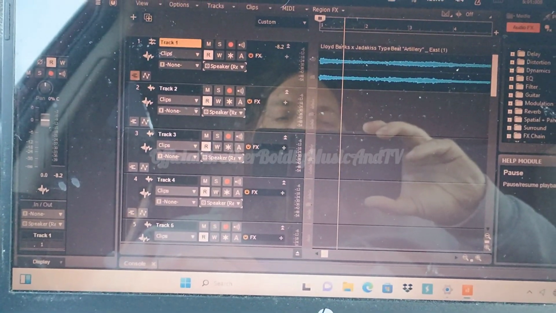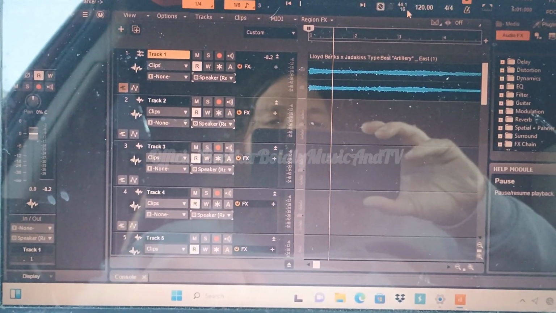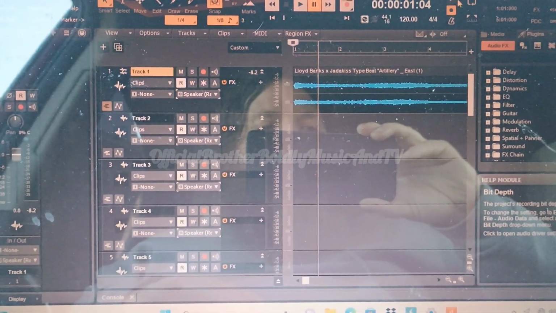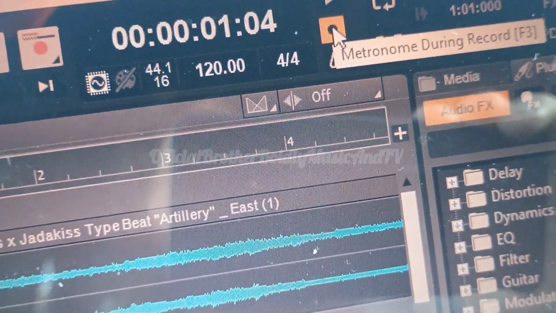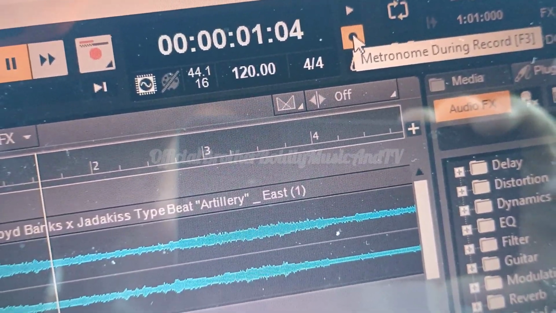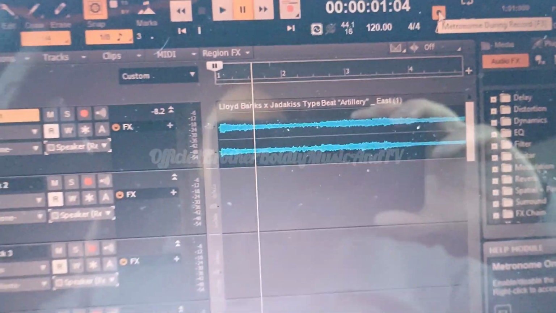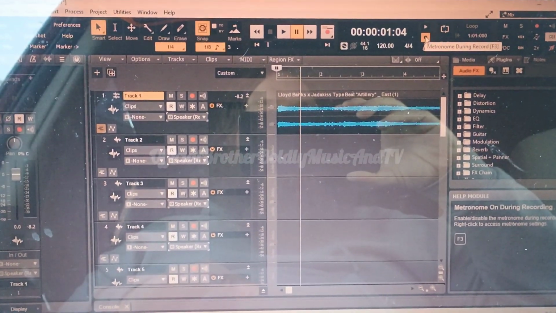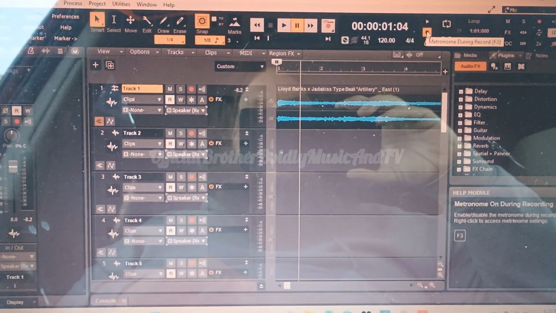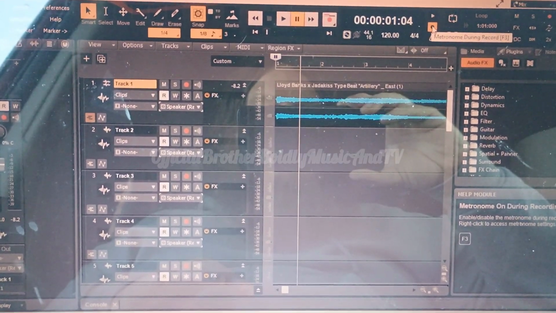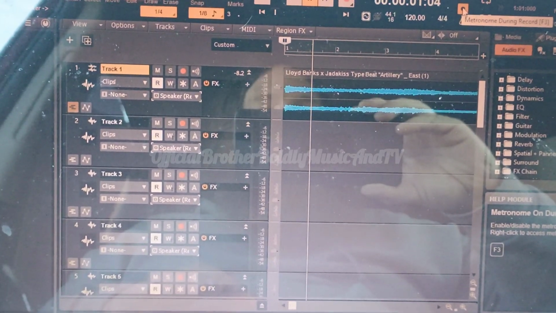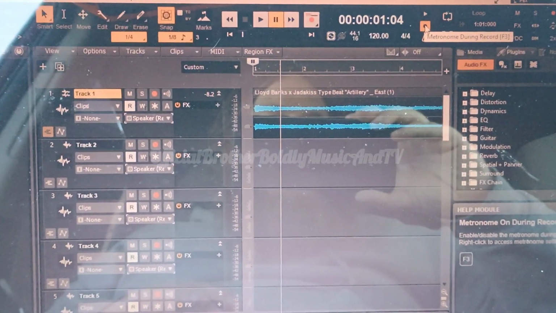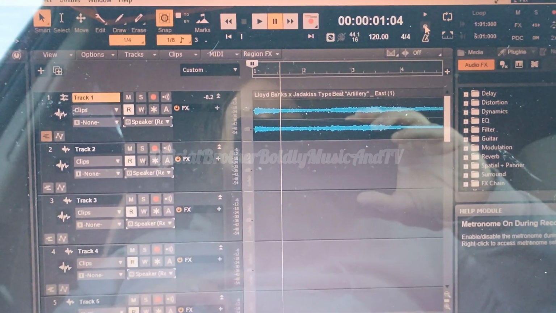Now, what I was saying, guys, is this right here. This right here is a metronome. It says metronome during recording, and it's automatically activated when you first make a new project, but it could be making noise or whatever. Like I had that problem before, and I didn't realize it was on when I first started using the software. But you simply just click it to disable it.